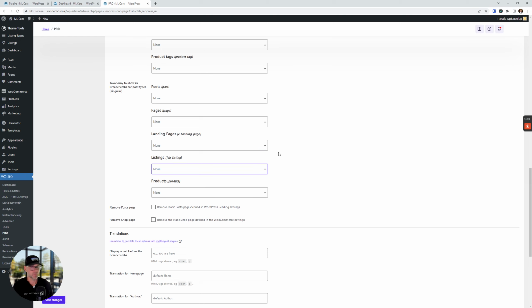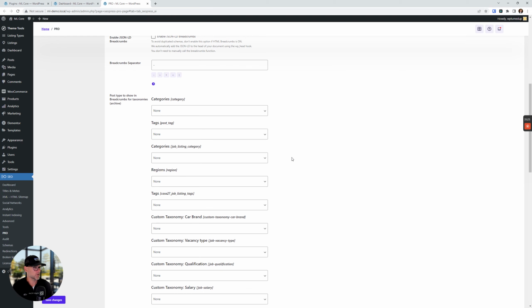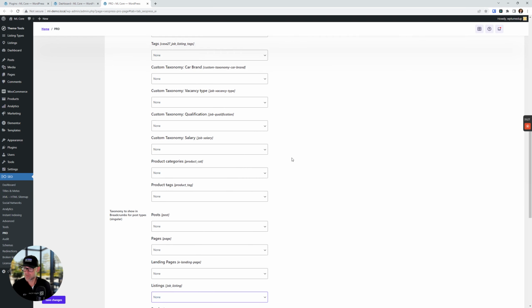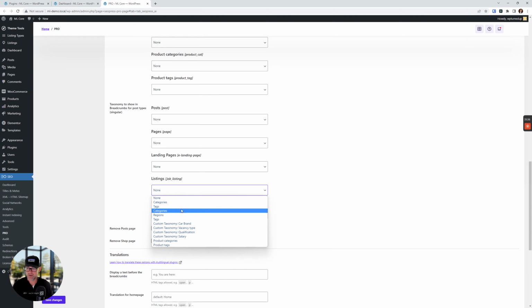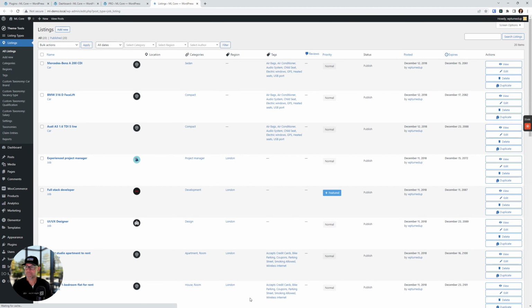Sorry, let me go back here. Taxonomy to show for post types, singular, listing. Okay, yes, this is what I don't have working yet. So what you're doing here is, let's say the category, or the region. If you wanted to have your breadcrumb, let's pull up a listing here. Let's pull this guy up on the front end.